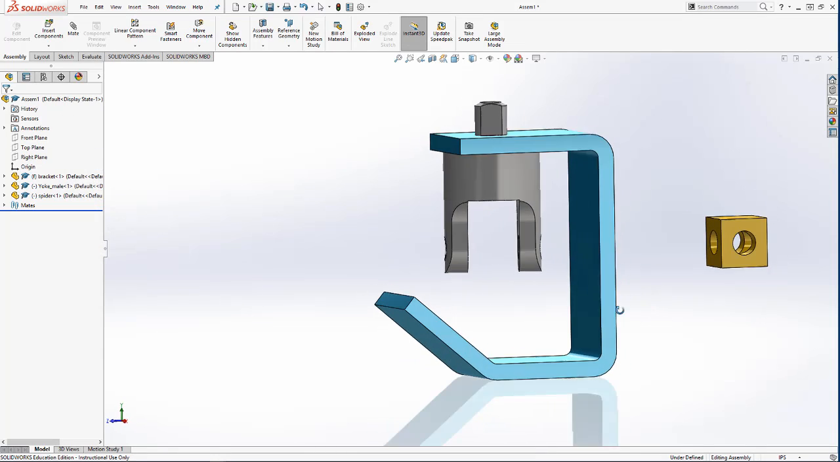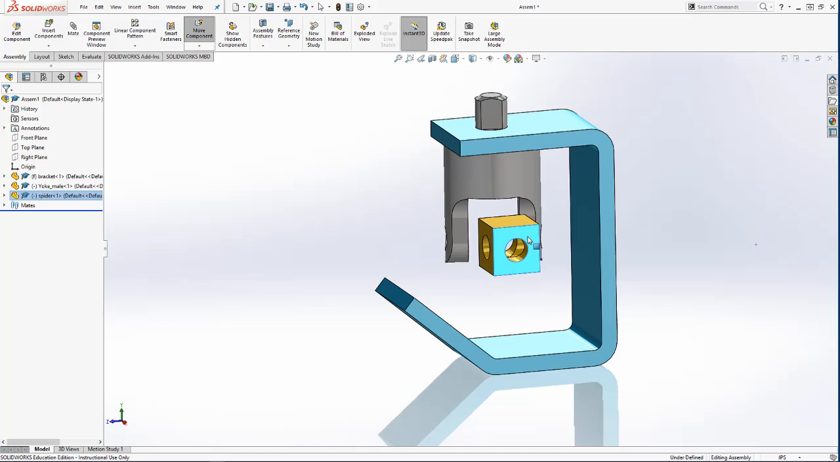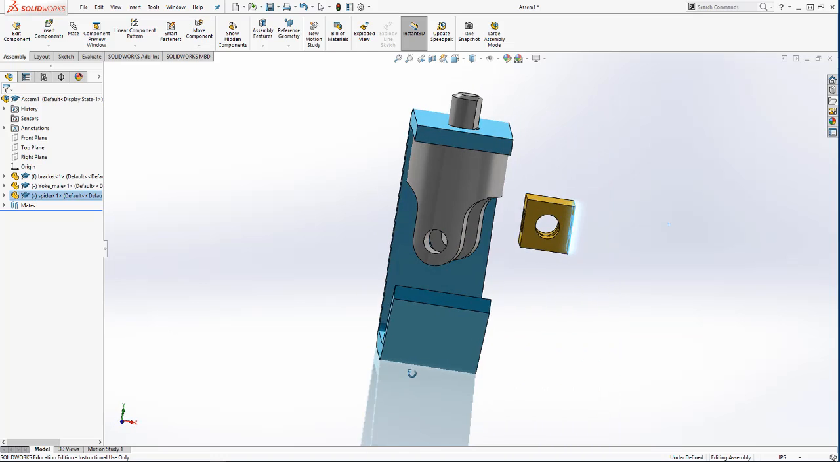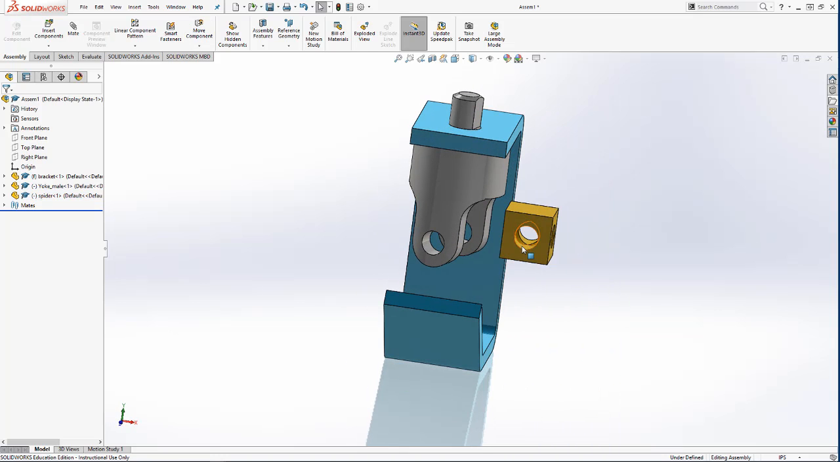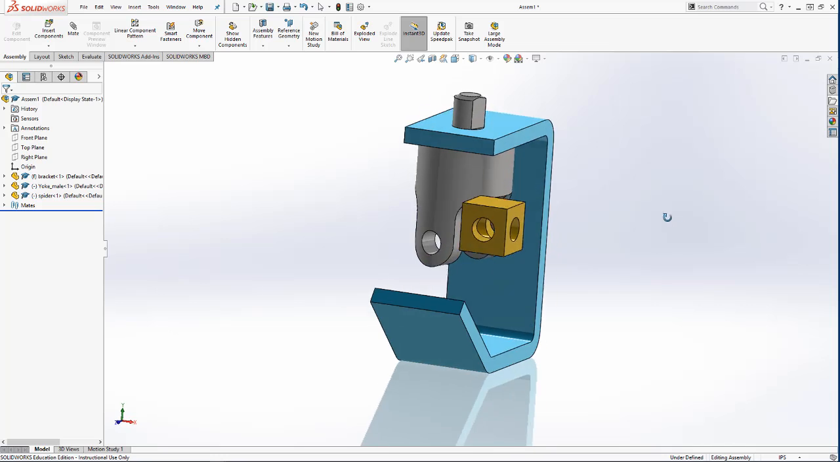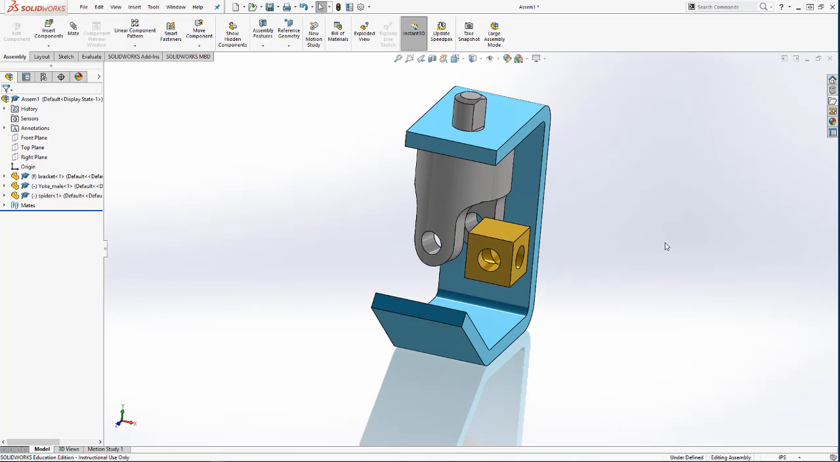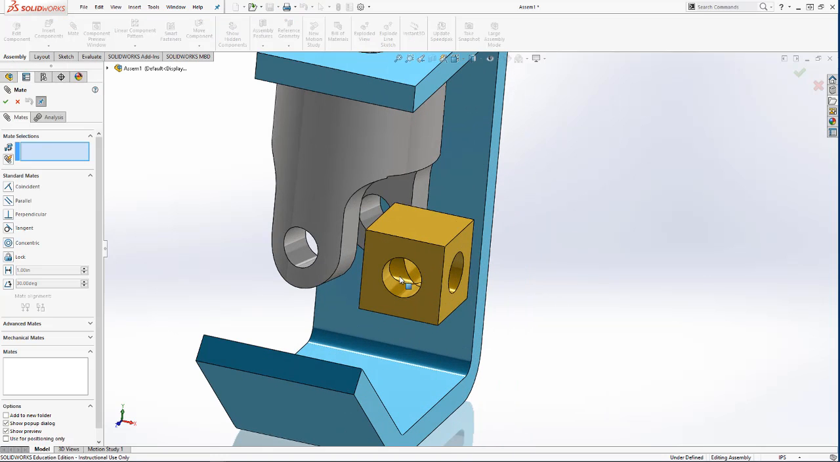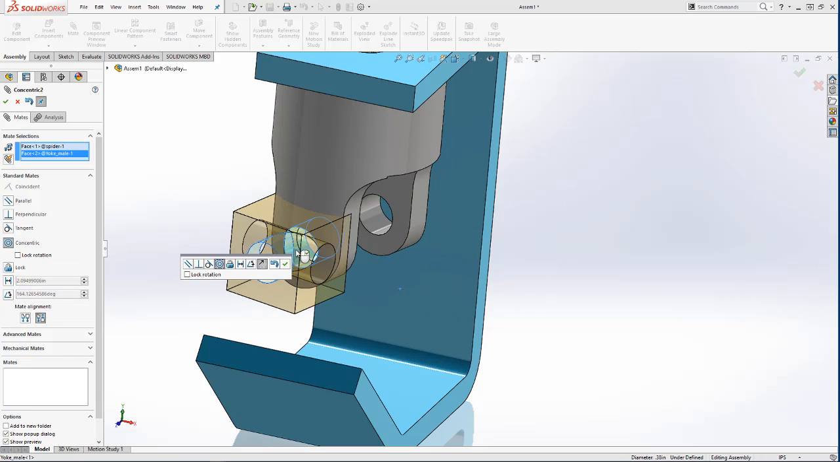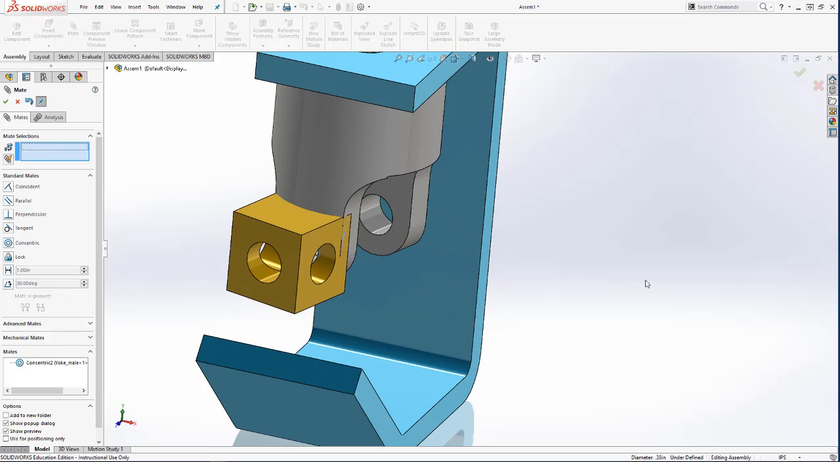Now the spider goes right in the center of my yoke male. It's important that it's exactly in the center, and it's important that these two holes line up. So I'm going to add another concentric mate. Under the Assembly tab, I'm going to click on Mate, and then I'm going to select the inside hole of the spider and the inside hole of the yoke male. And now I have a concentric mate, so that's important.